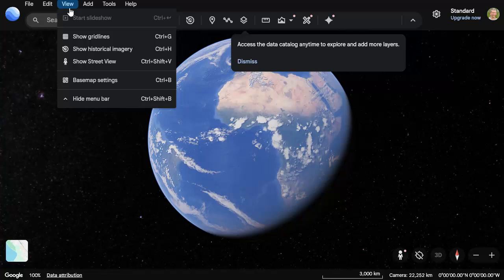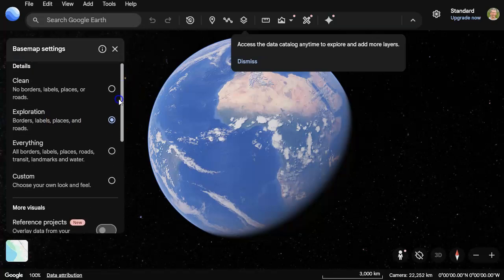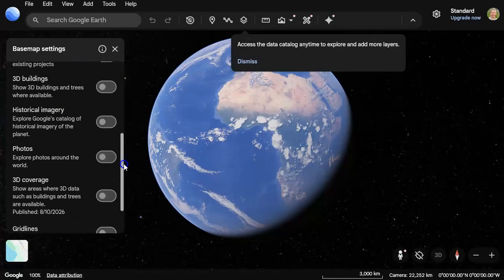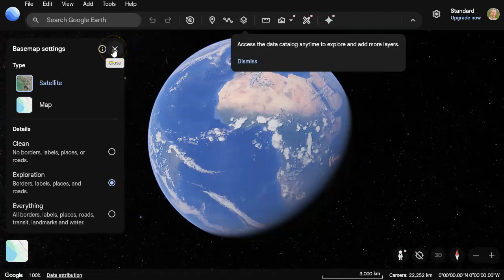But definitely some things that you should know about is that you can do things like add grid lines or look at historical imagery or look at Street View, which is Google's feature that lets you jump down and see what things look like from the street. You can also modify the base map settings. You could go to satellite imagery, which is what you will mostly want to use, though you can use Google Maps as well. You'll have to choose the details that you want. I usually default to the exploration level, but there are other choices that you can make here, including a range of different things that you can turn off and on, some of which will prove useful in this class.